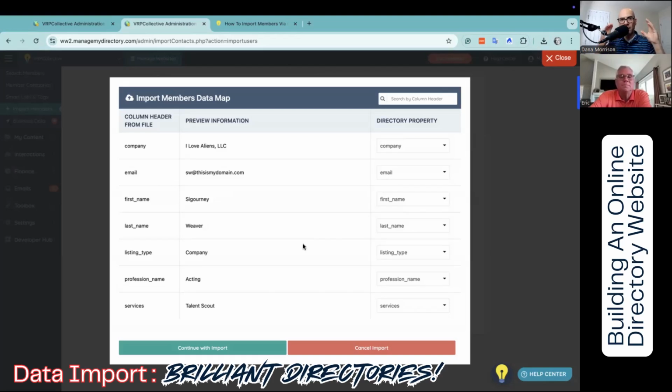So we'll take a look at what a good file should look like when you're done with it. So we have company, I Love Aliens LLC. Well, that sounds like a great company name. And then we've got that matching company on the right-hand side. We've got an email, sw@thisismydomain.com, which matches the email address. Well, that looks good. Then we've got first name Sigourney, last name Weaver here. So you're getting the gist of the alien theme. And then we've got a listing type as a company.